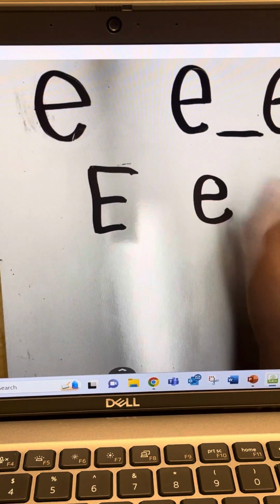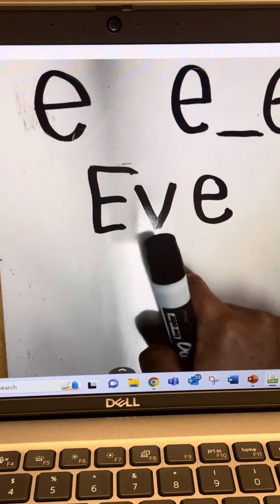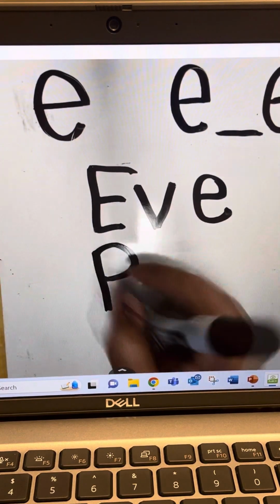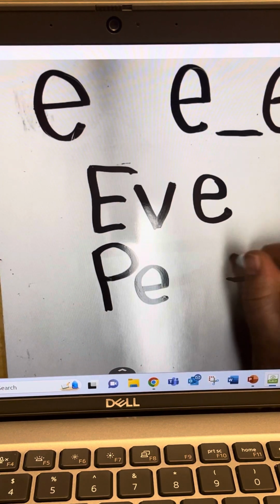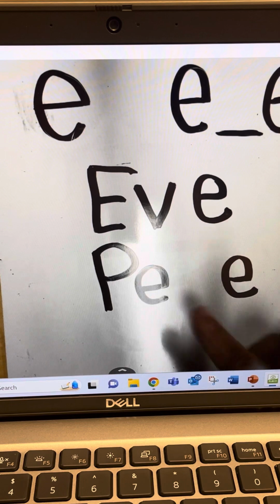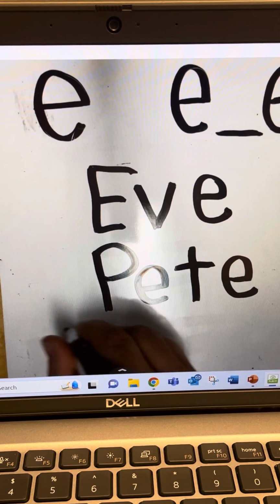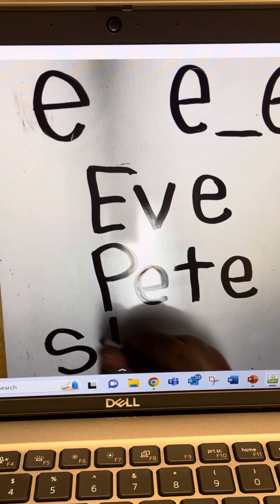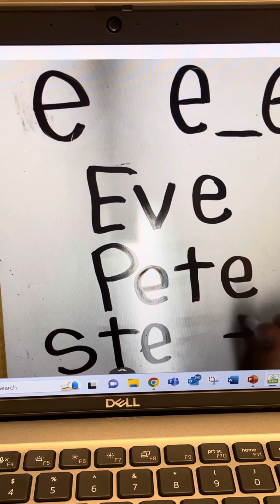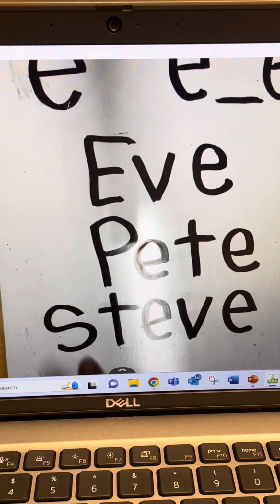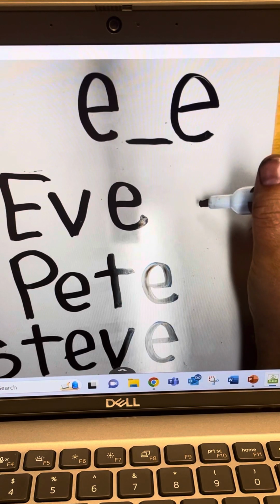These will all start with a capital letter. See if you can figure out why. E, Eve. P, E, P, T, Pete. S, T, E, Steve. Let's read these three E consonant E spelled words.